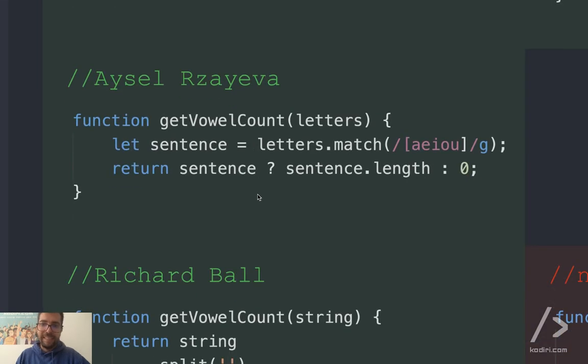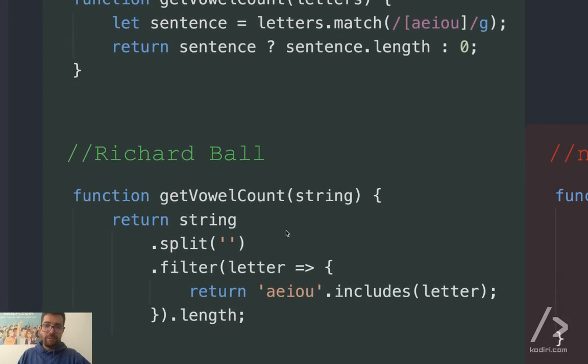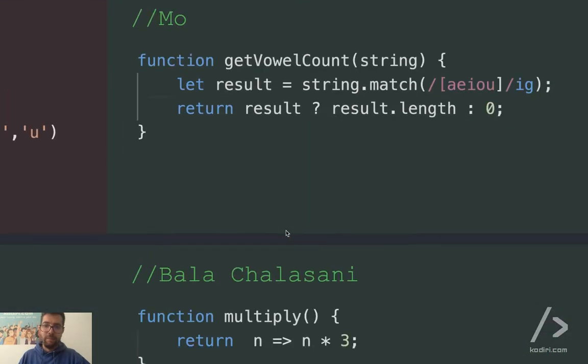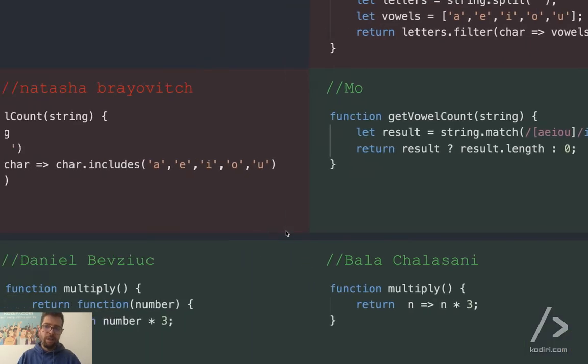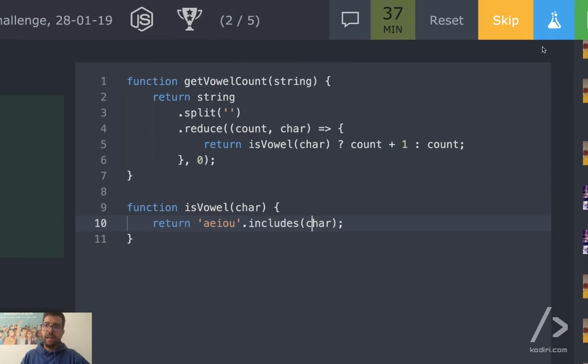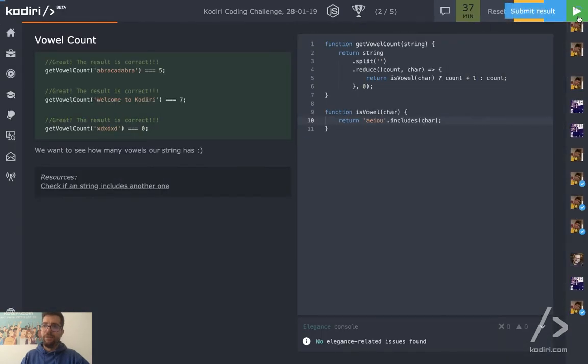Cool. Acel, Regex, Richard, filters, Ashley, and then Mo, you know, all these things. Looking good, guys. Then let's jump to question number 3.